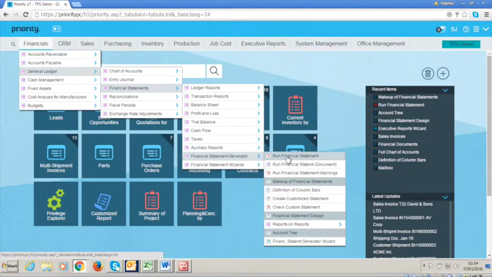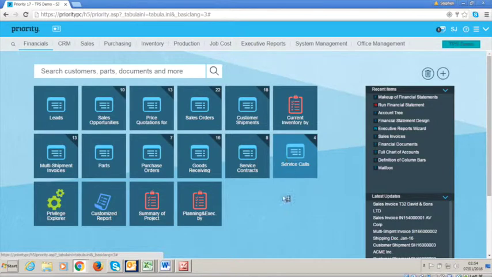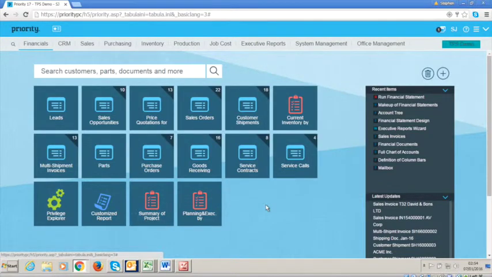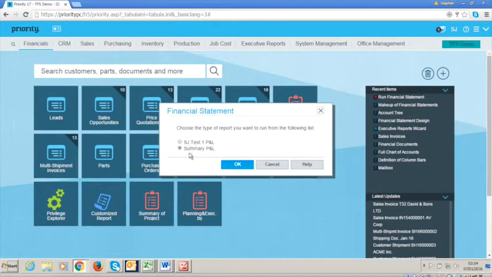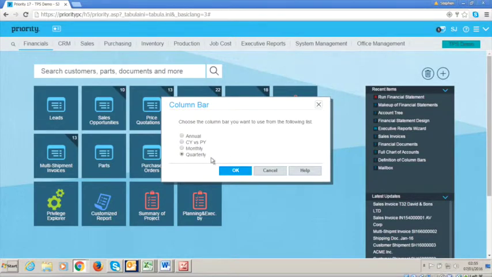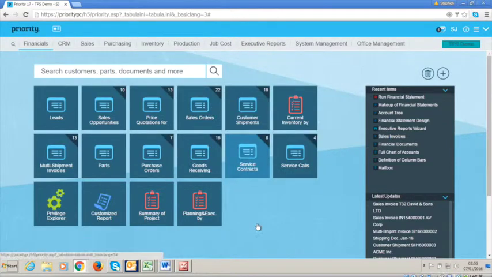That is by running the financial statement. What that does is it gives you the chance to select ones you've run before, but I'm just going to go ahead and select the default. As you can see, it gives me the choice of the configurations for the rows that I've set up. If we start with a summary P&L, then the second thing that it will ask you for is the definition of the columns that we've set up. I've got an annual, a current year versus prior year, monthly, quarterly. If I just look at the quarterly, for example, then it'll run.